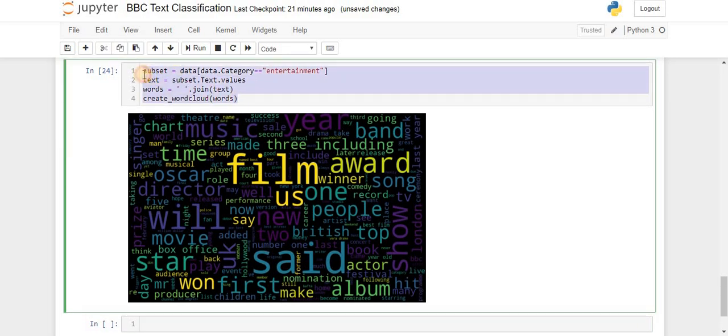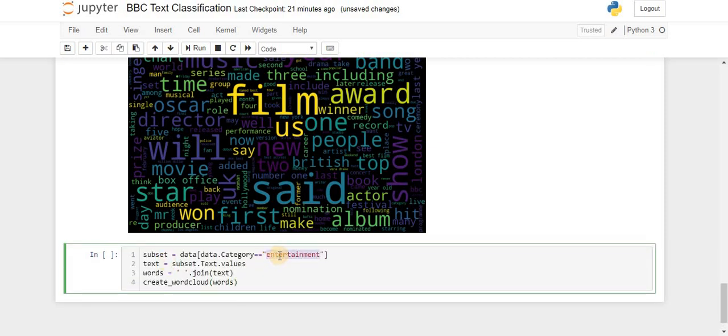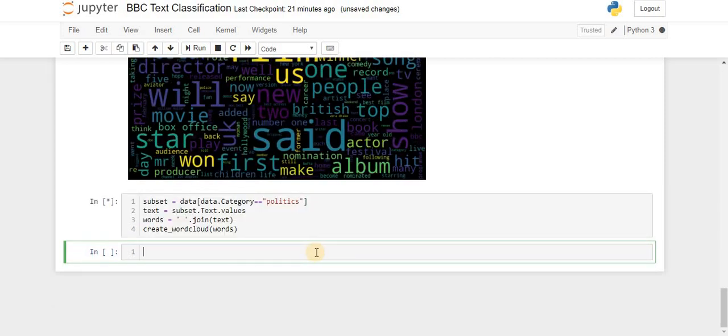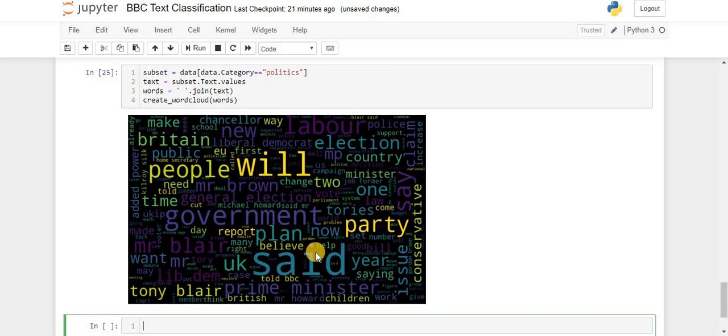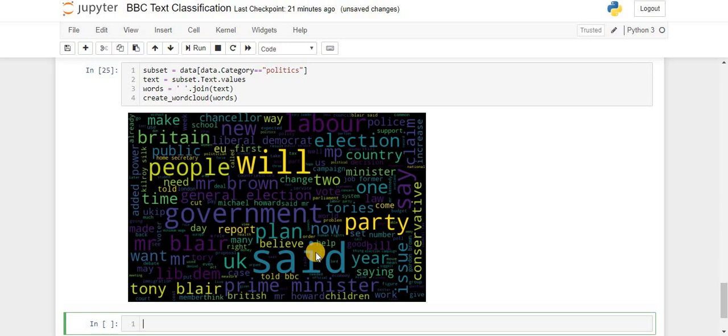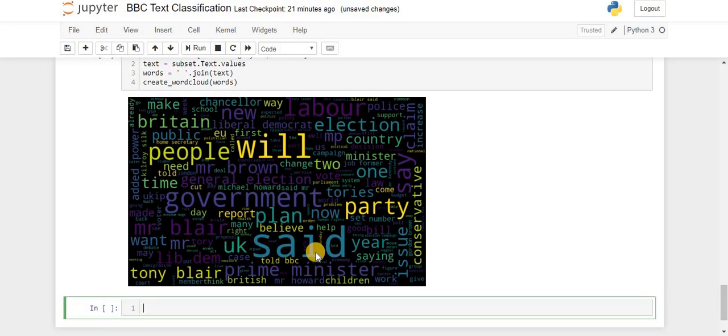Now let's target the next class, politics. I'm interested to see what words will generate in this. Okay, party, government, minister, country, election, and so on. Prime minister, okay, British, children, and so on. So this word cloud gives you, what I can say, a preliminary idea about what words are contained in that news category's articles.